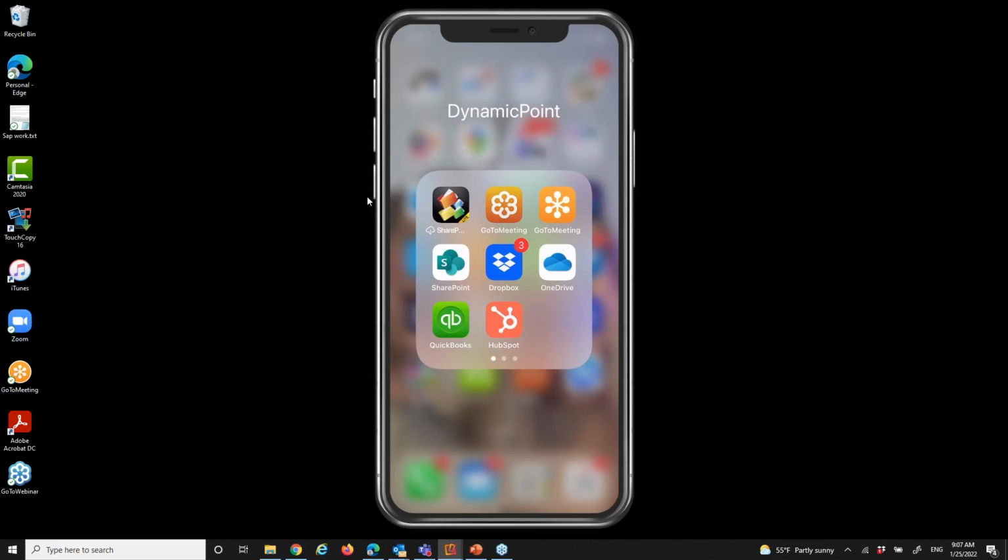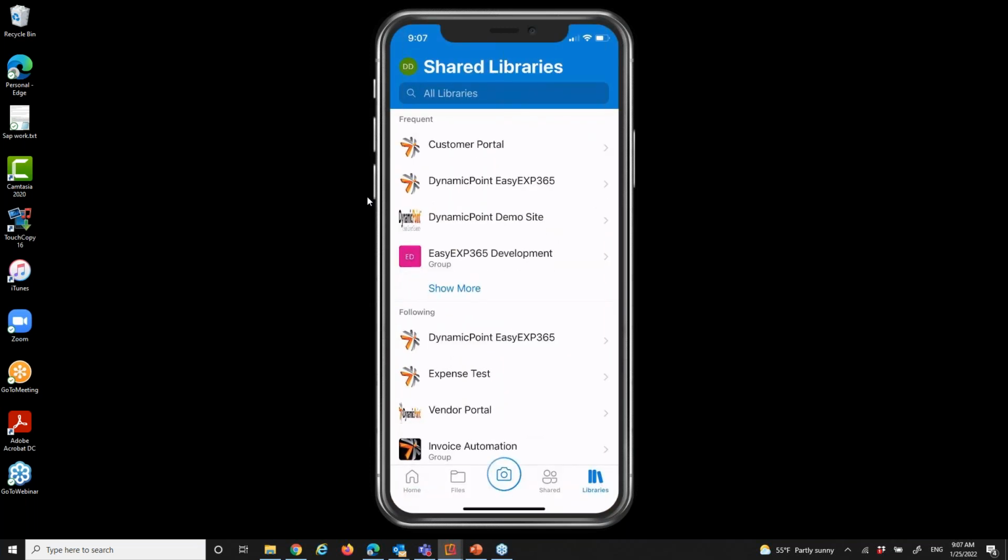Okay, so I have a DynamicPoint folder here, and I have the OneDrive app. The OneDrive app is free on the App Store. Microsoft publishes it. It comes, basically, with Office 365, so it's not costing you anything extra. But what it does provide is the ability to integrate with SharePoint libraries, right? Amongst other things. Obviously, I could save these things in OneDrive and stuff like that, but what I'm going to show is just the ability to use this app to capture a receipt.